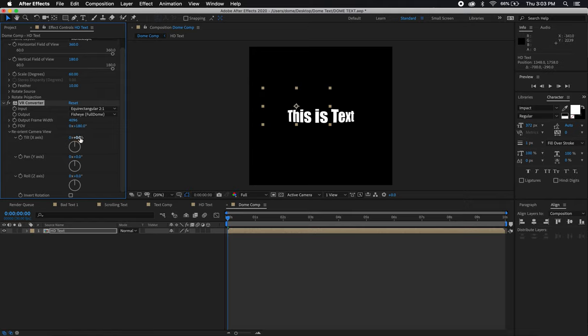If we use the reorient camera and just increase that value, you can see what's happening. It's kind of rotating the sphere. You can almost imagine this being a sphere around. I'm going to put it at about 60. Actually, let's put it exactly 60 just for fun. You can see that it's moved the text down to the bottom of the frame, which, as we know, is where the front of the dome is.